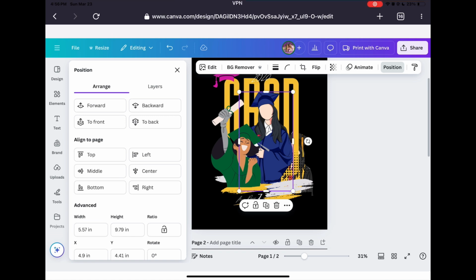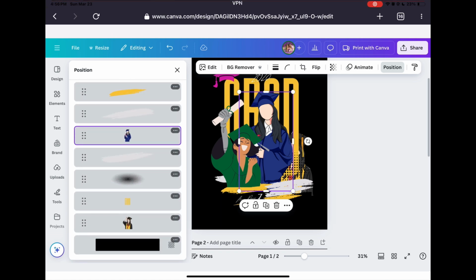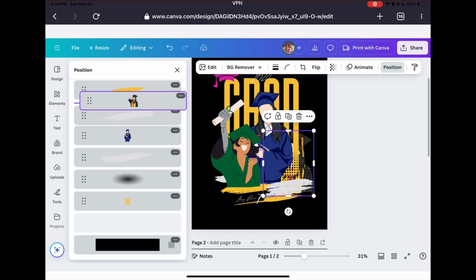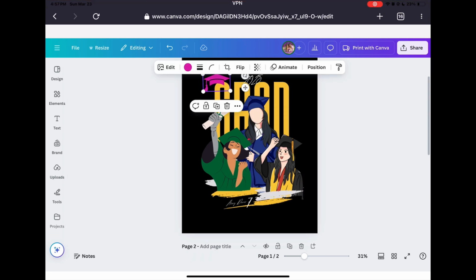I only took 4 minutes and 38 seconds of your time, and a really simple graduation design for upcoming grads. If you want to see more grad designs, I have different variations I can do for you. So just let me know in the comment section and I will do that.